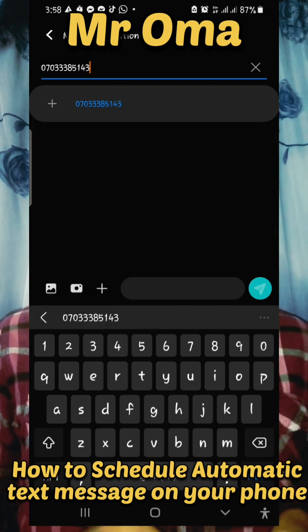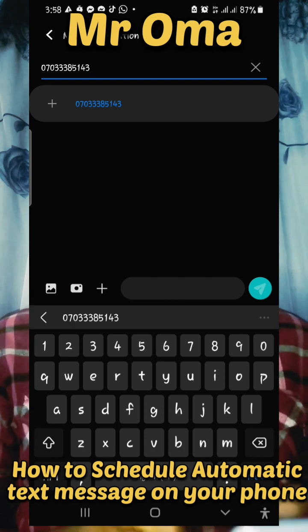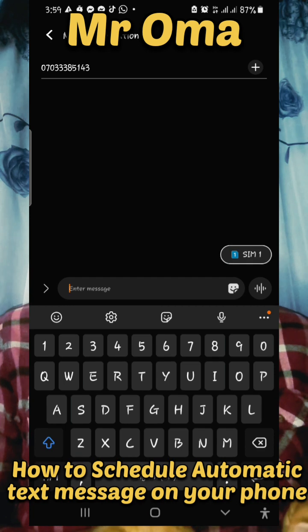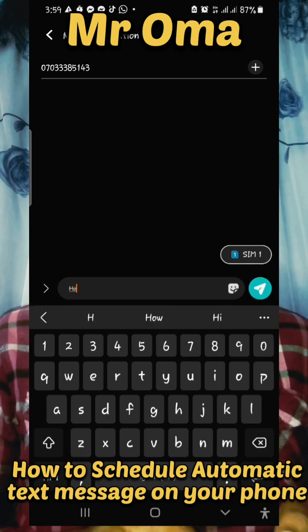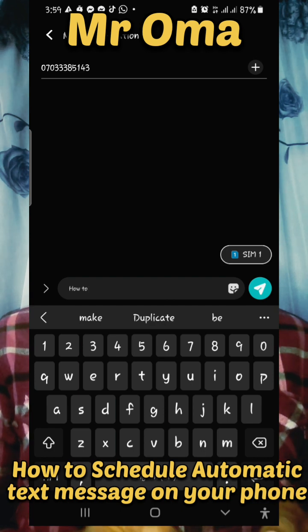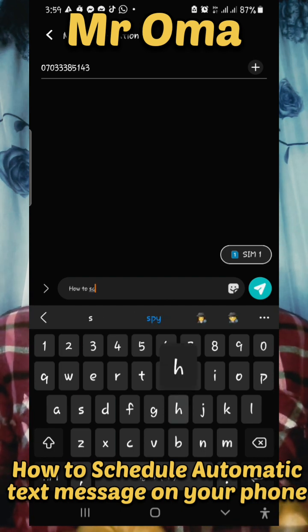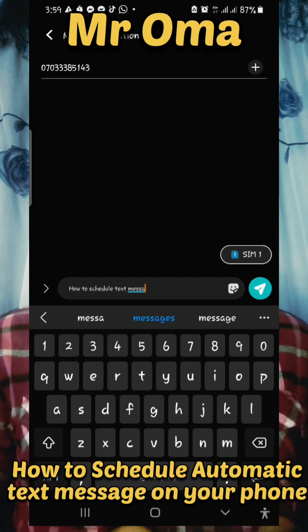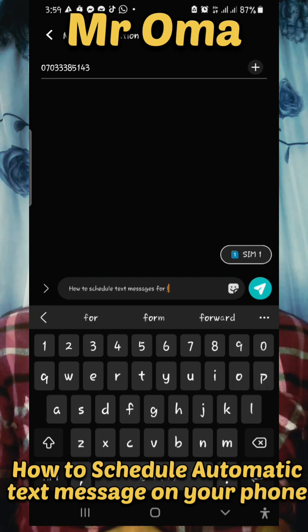Okay, let's assume you want to type how to schedule text messages for later dates. Now this is what I've typed: how to schedule text messages for later dates.